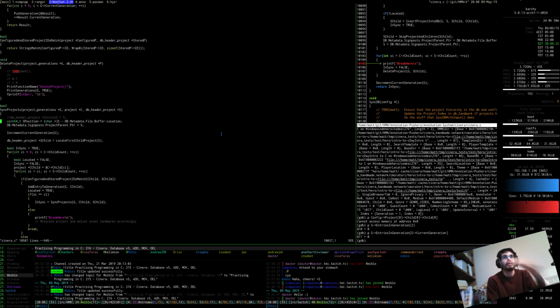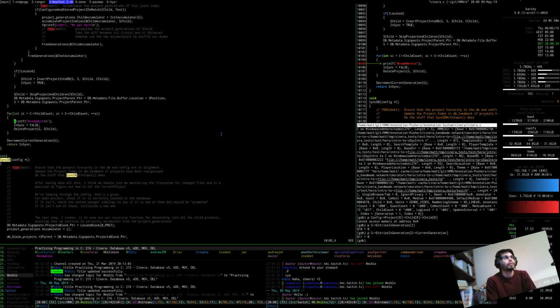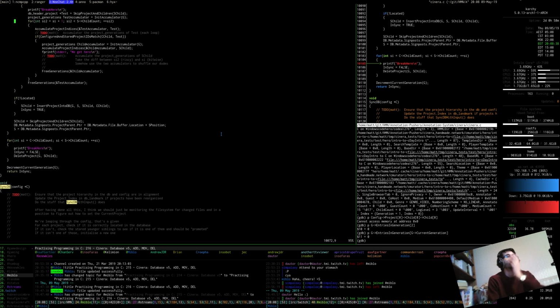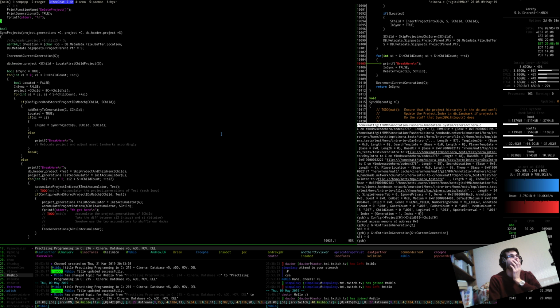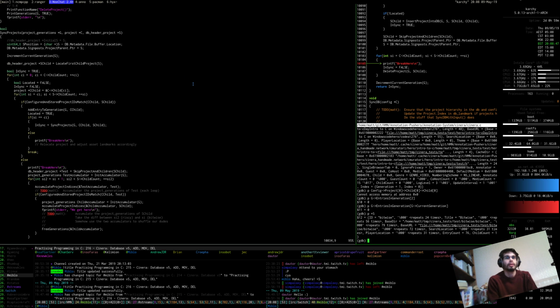Where is it? 10. So I believe the parent just comes straight in, doesn't it? Yeah, the DB header project. So the S is what we're talking about. We want to make sure that we decrement the... Does that sound right?